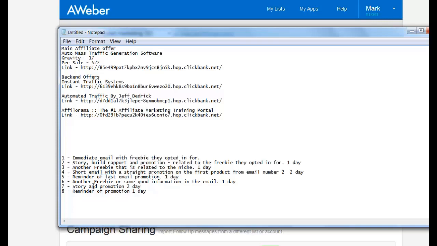Okay, then we're going to send them another freebie or some good information that's within the email, and that's 1 more day. That's 1 day later. Then we're going to leave it 2 days, and we're going to do another story and promotion. Then we're going to do another reminder of promotion. Okay, then we're going to repeat in same order or slightly different, up to around 30 at minimum to 40 emails. Okay, so that is what we're going to do.